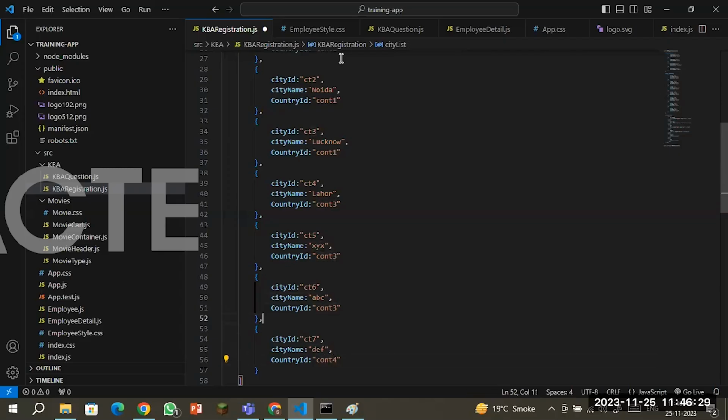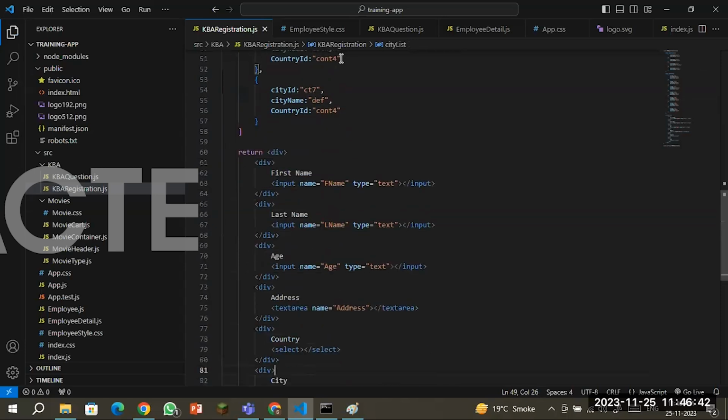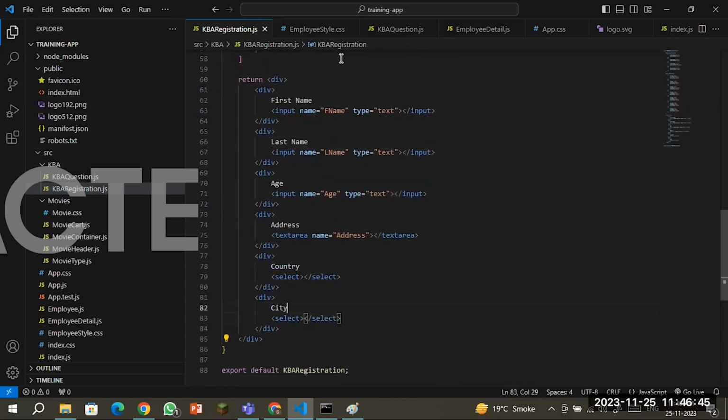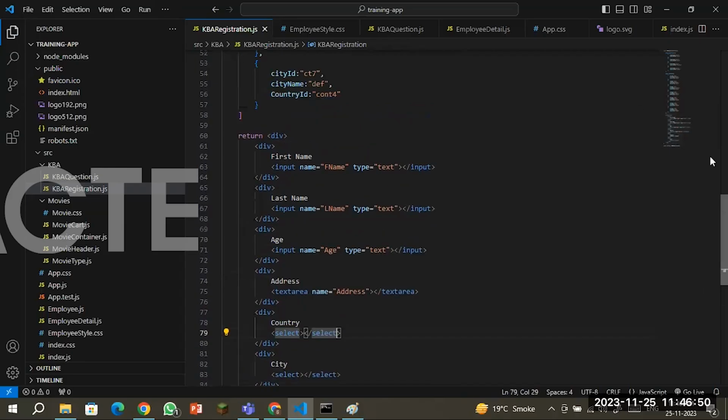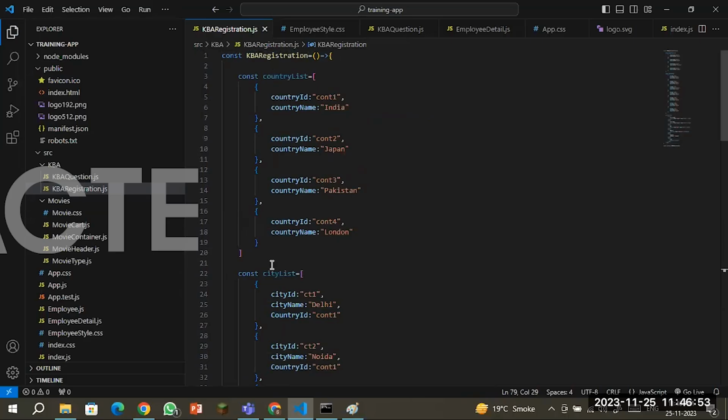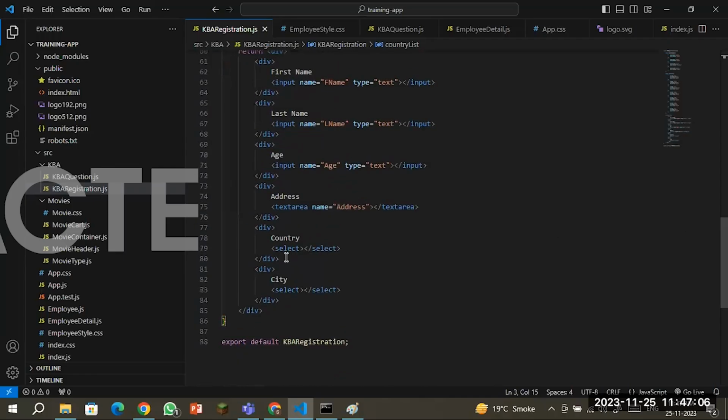Code 4. Okay, so this is my data. I want to set them to my country and city. So first, how can you bind that? This is my country first. This is my country.